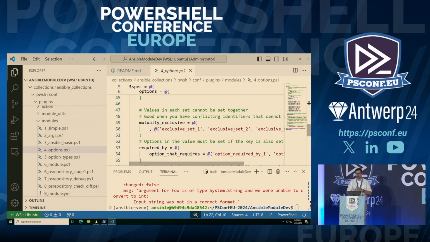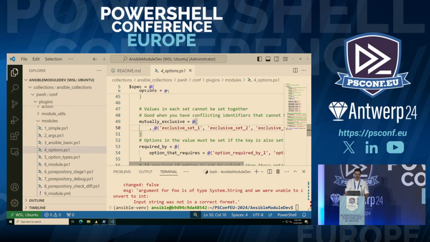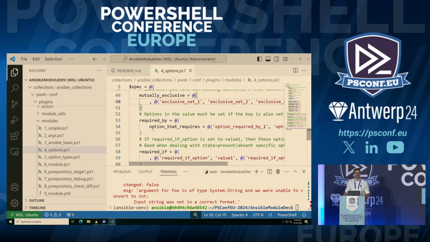It's a bit weird in terms of the UX around it and how we've defined it. This is a copy of how the Python modules work, but due to array unrolling and other things like that, you do need to have that unary comma operator on there to ensure that there's an actual array. Basically, you can have multiple entries inside this one. Required by is a hash table where if the key option specified is set, then any of the options in those values must also be set.